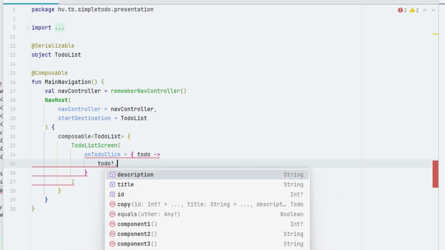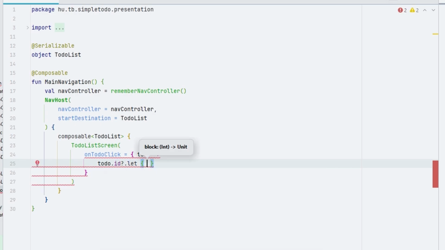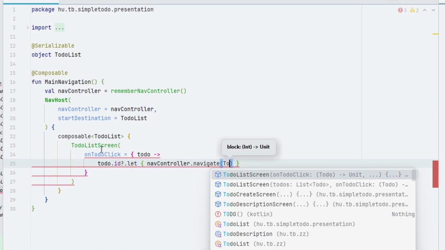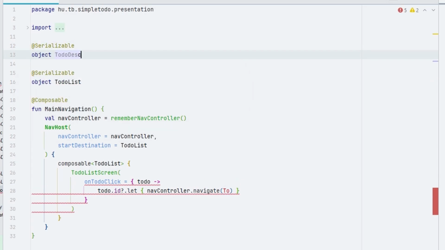A good practice is to keep the nav controller at the navigation level and not tightly couple it with the individual screens. This makes the screens more reusable and easier to test.